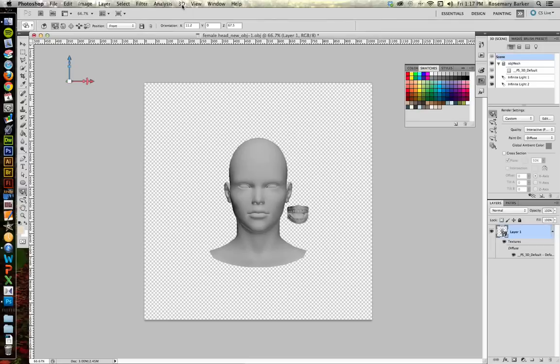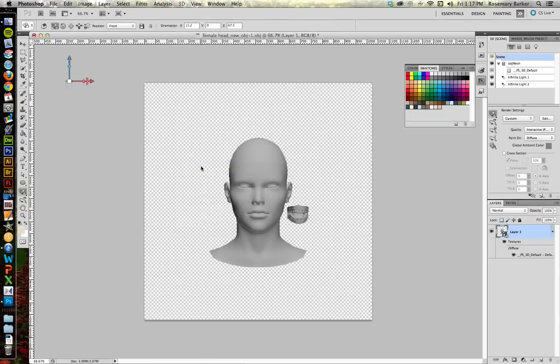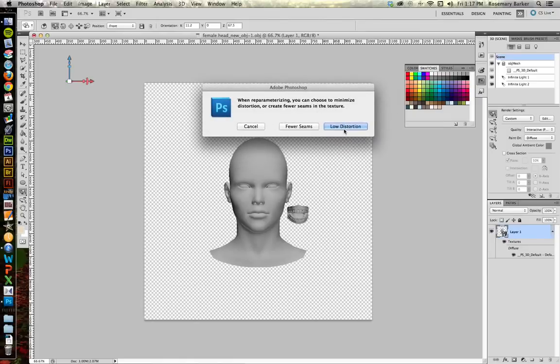Okay, I'm going to get back to my front position. There we go. Now, before we start painting again, you're going to go up to the 3D menu and come down to Reparameterize UVs. I keep working on how to say that, and I'm not quite there yet. So if you can say that better, that's great. That's what we're looking for, and it's going to map the skin a little bit better so Photoshop understands how to paint. Click that. Tell it OK. Now you want to choose low distortion for what we are doing.